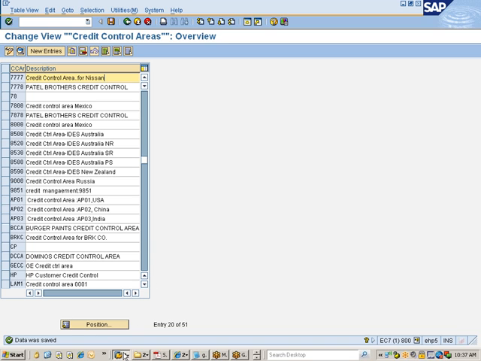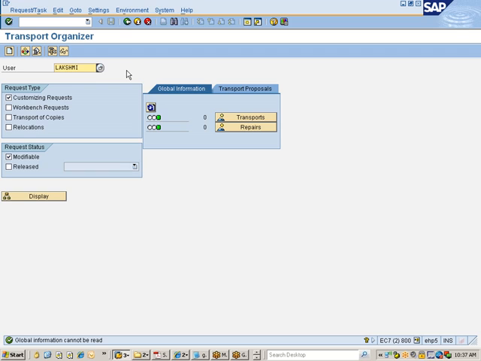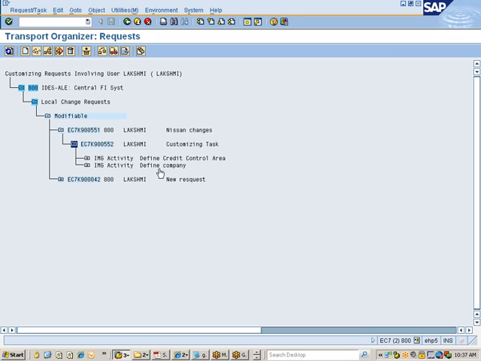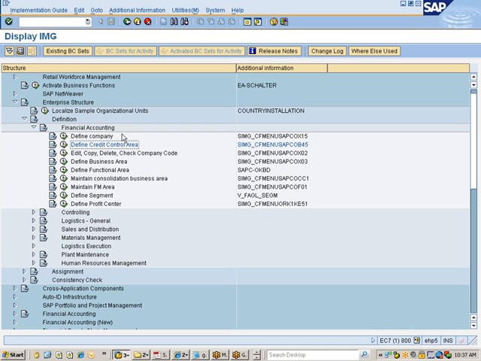So therefore if you look at your transport organizer once again, if you refresh this, how to refresh it? Just now you see Nissan, under Nissan changes, you would see two changes. One is define company, second one is define credit control area. Like that, whatever changes you do, they keep on adding in the transport request. So now I have defined my credit control area. What next? Define company code.